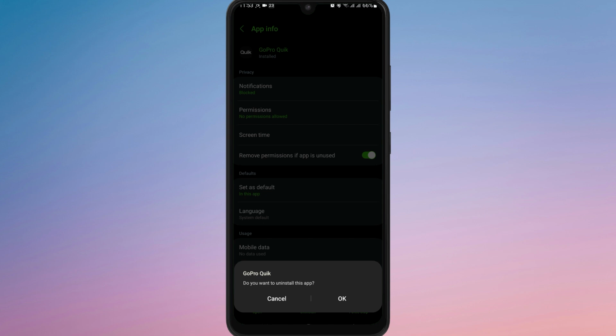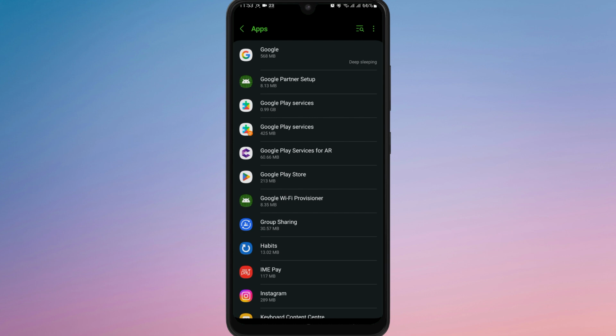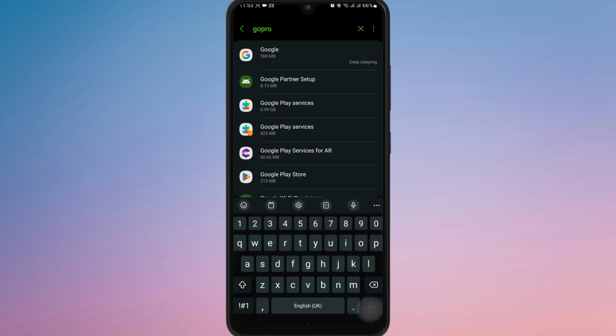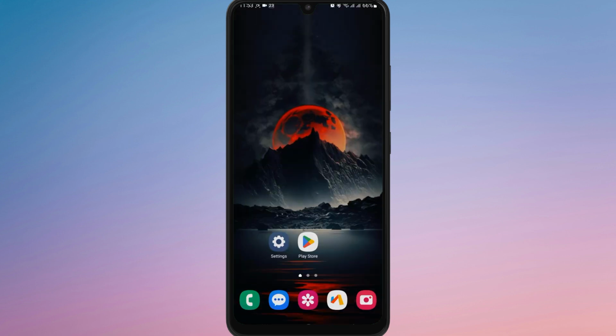Tap OK to proceed. The GoPro Quik app will now be completely removed from your device, freeing up the storage space it was using. This is useful if you no longer need the app or want to reinstall it later with a fresh setup. Now you know how to uninstall GoPro Quik app.